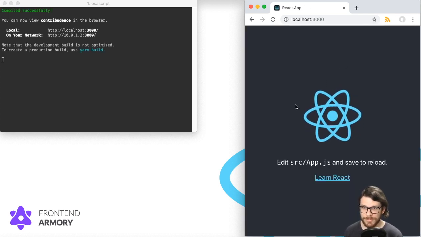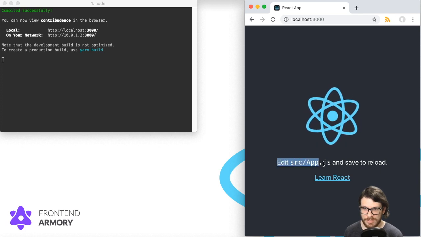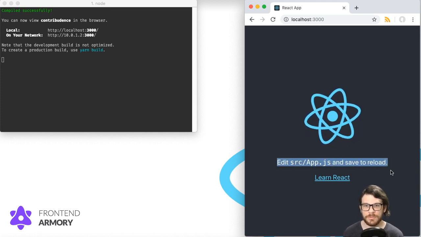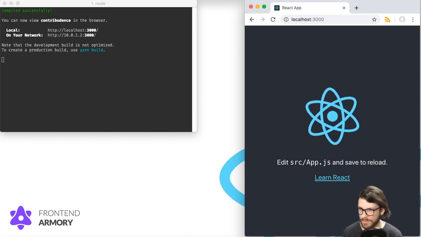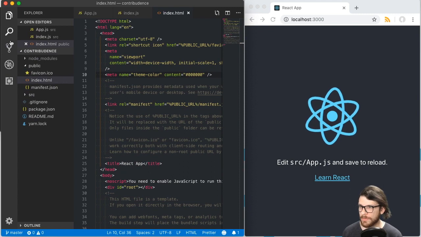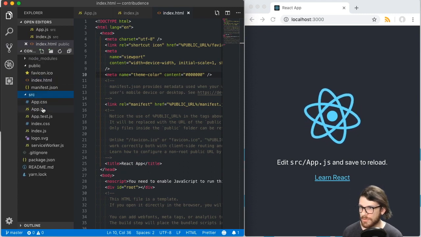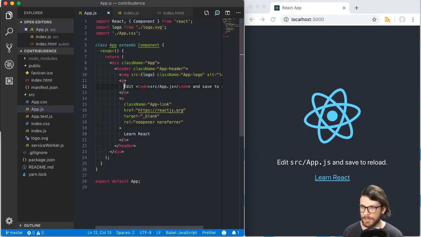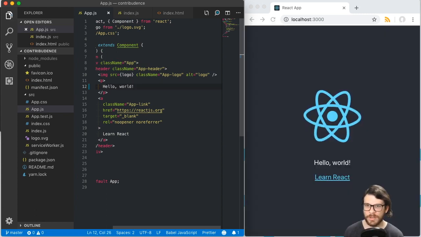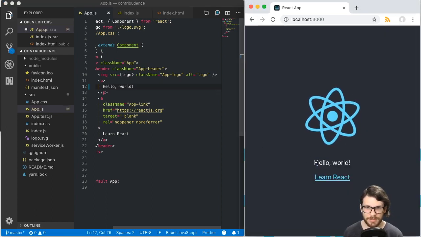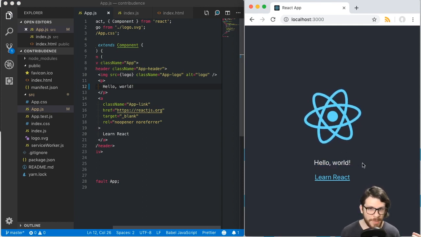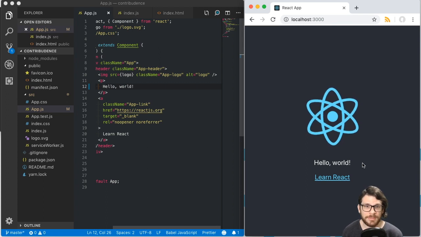It's all done. And so the first thing it asks us to do is edit src/App.js and save to reload. So to do that, I'm just going to open up an editor. Here we go. And if you open up src/App.js, let's just edit this into hello world as is tradition and save the file. And there you go. You can see that this is refreshed and you can see the new changes. So it's basically everything you need to develop React.